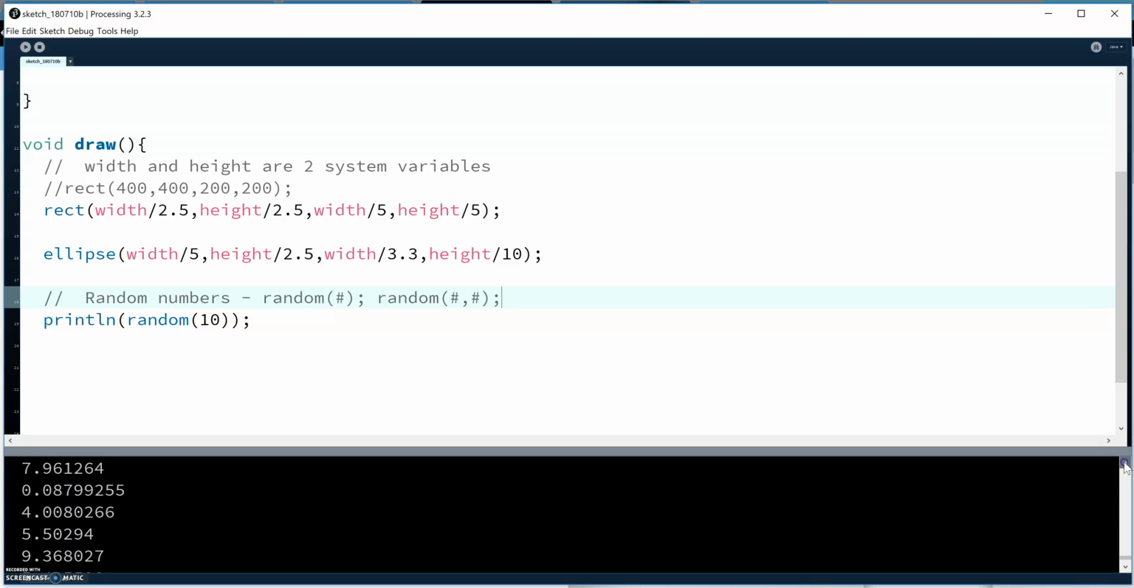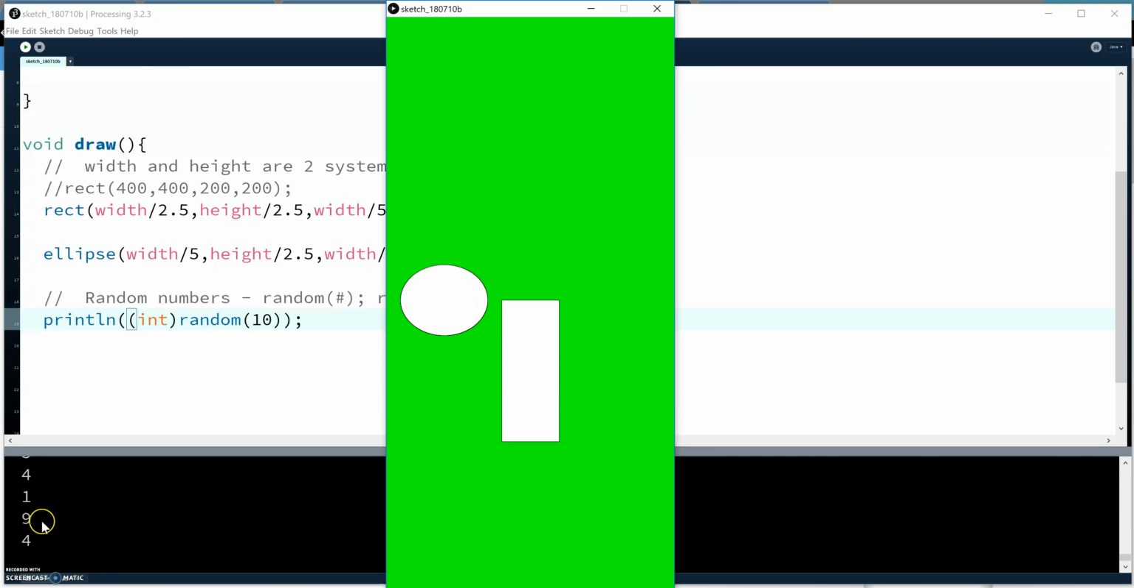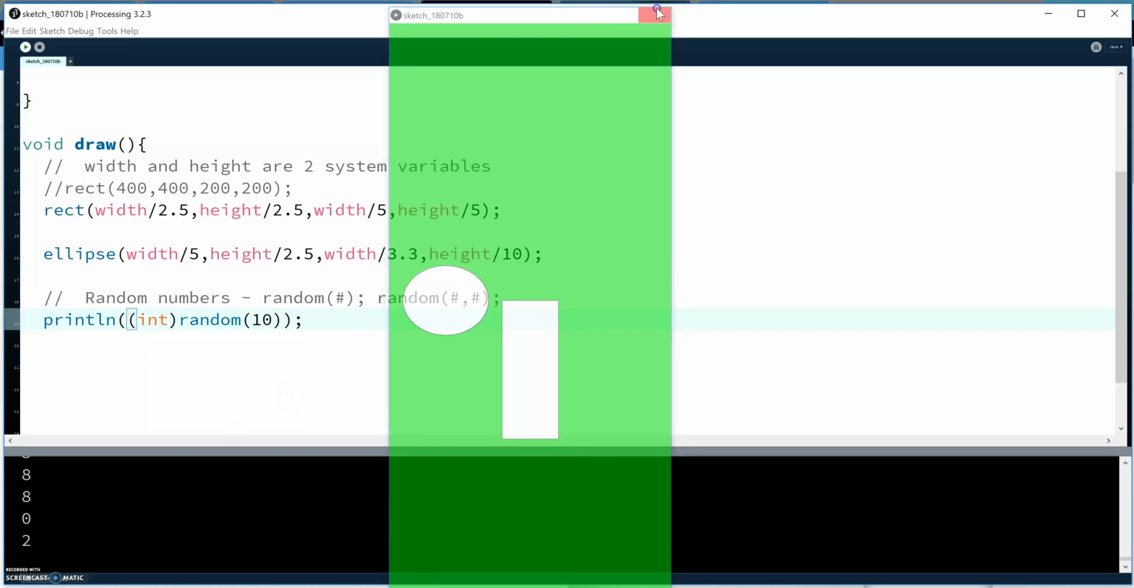So, you got to know that it's going from 0 up until 10, and it's returning a float. So if you want it to return an int, you're going to have to cast it as an int. You put that int in parentheses before random, and it's going to cast it as an int. See these numbers it's returning here? It returns a 0, it returns a 9, but it never returns that 10.